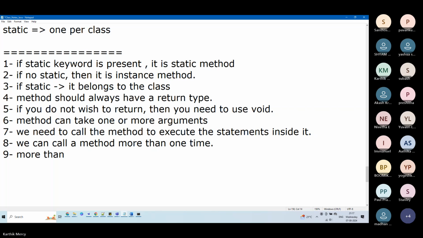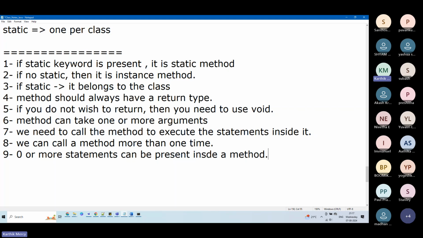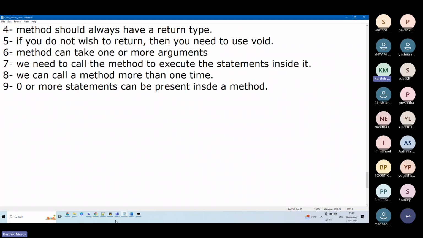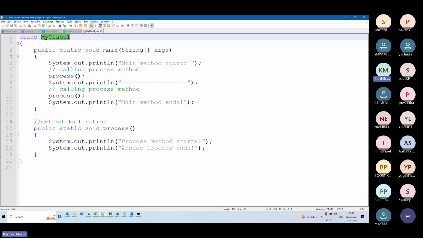More than one, or I can say 0 or more statements can be inside a method. So a method can either have no statements at all, or it can have more than 0. There is no end count to it. You can have any number of statements inside a particular method, right? Let's quickly try to play around a little bit more.